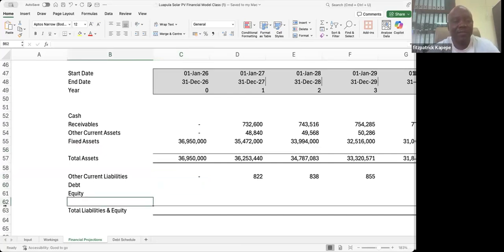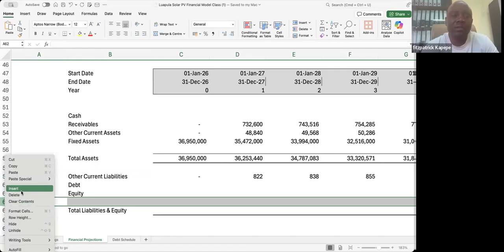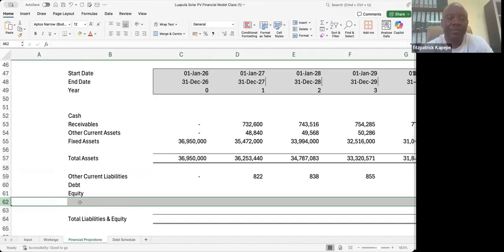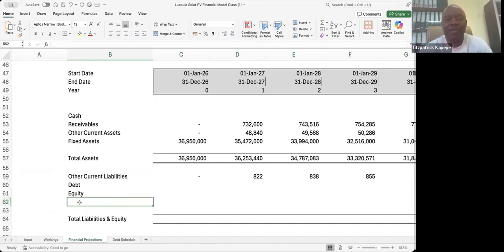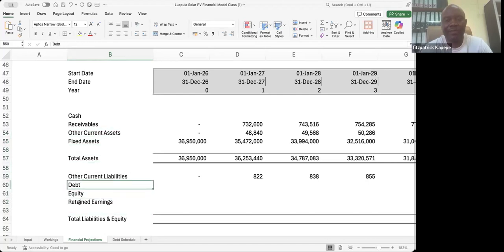I think down here, let's include another row. Can insert. Maybe we call it retained earnings. Retained earnings. So I didn't want to have that part, but just for now, then we can model dividends later.